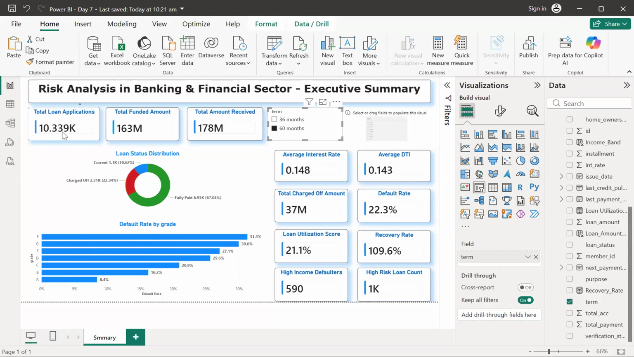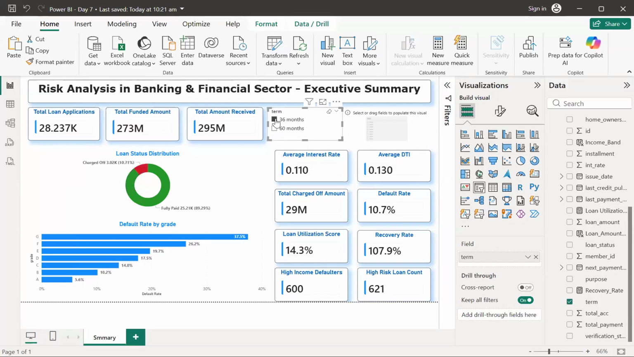Okay, and you can see the other variables also change. Even in the 5 year, you can see multiple things over here. In case of 36 months, you can see that the fully paid customers are actually more, 89.2%, whereas charged off customers reduce to 10.71%. So the overall percentage is 13.8%, but it reduces to 10.7%.